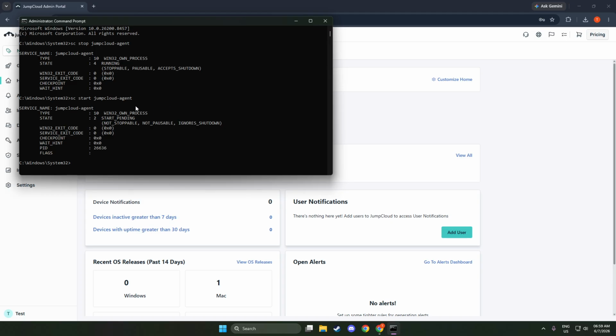After running both commands, give the system a little time to reconnect. The status may not update instantly, so wait a minute or two and then check whether the agent appears online again in your JumpCloud environment. It can also help to make sure the computer has an active internet connection while you're doing this, since the agent needs network access to report in successfully.